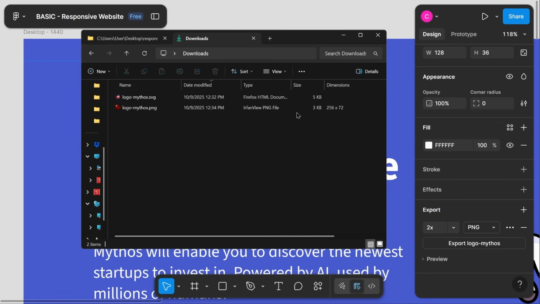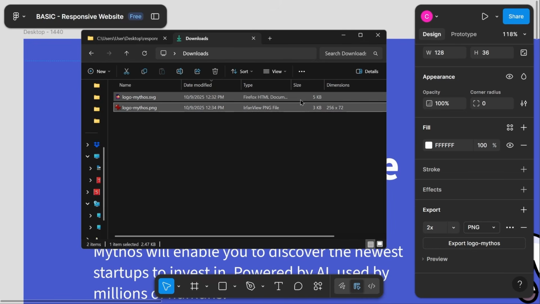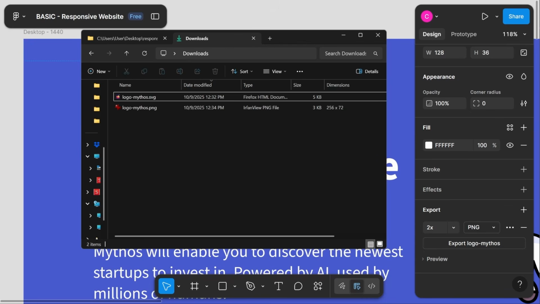So if we look here, it looks like the PNG is actually half the size of the SVG. The PNG is 3 kilobytes, SVG is 5 kilobytes. Now, another thing to keep in mind is that with PNGs and JPEGs, you can actually run them through an image compressor tool. I use tinypng.com as my compressor tool of choice, and it's pretty surprising how much file size you can save when you do that.